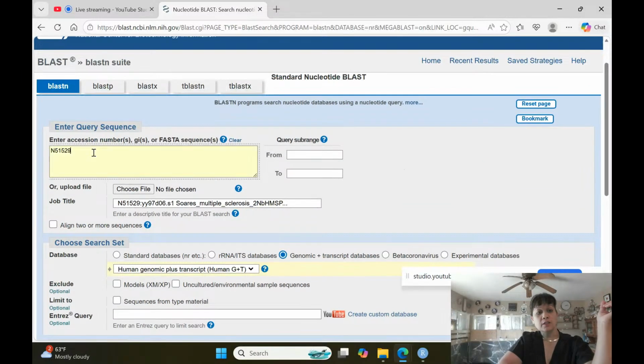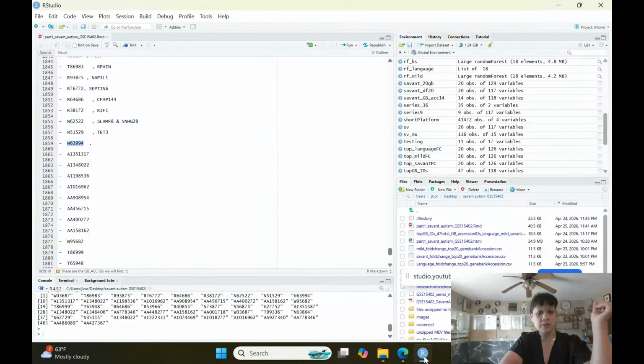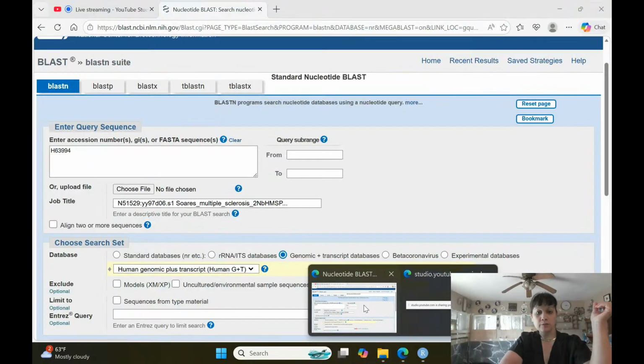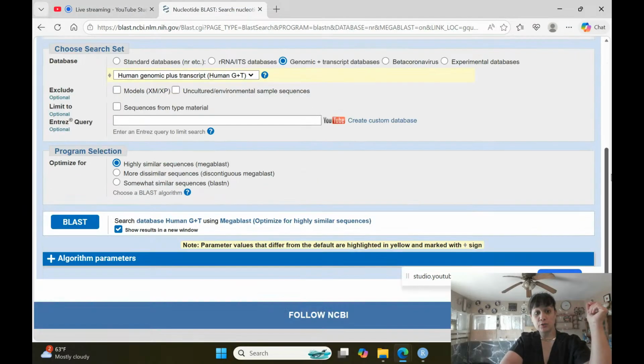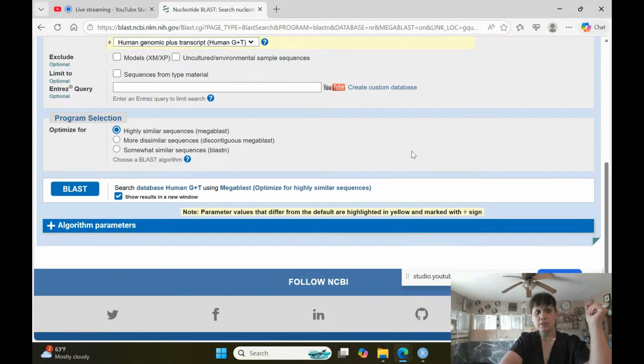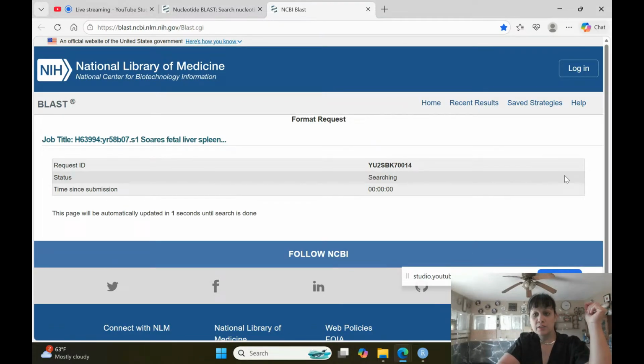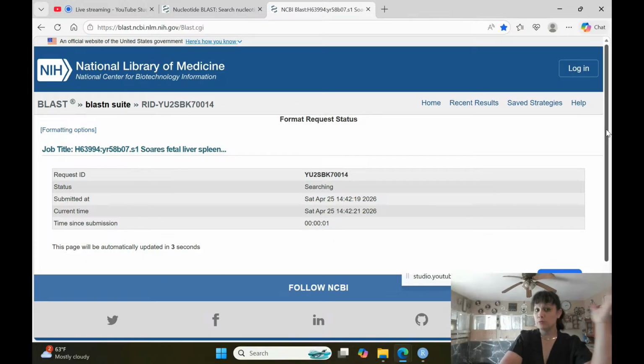So let's go ahead and paste whatever it is we have. Okay, NM_063994. Let's check. NM_063994. Good. Now let's go ahead and search for this. Everything that needs to be selected is selected. Not everything, just what we need, the genomic and transcript databases.